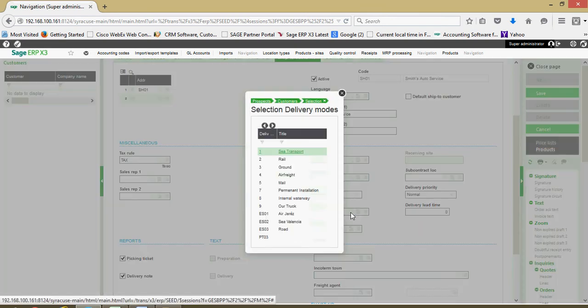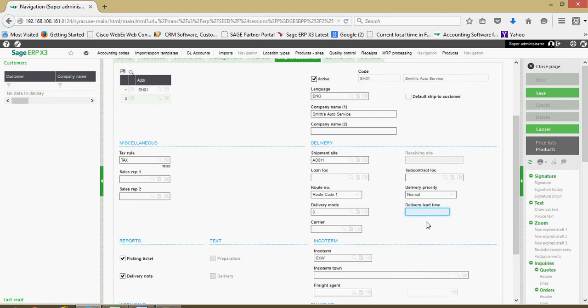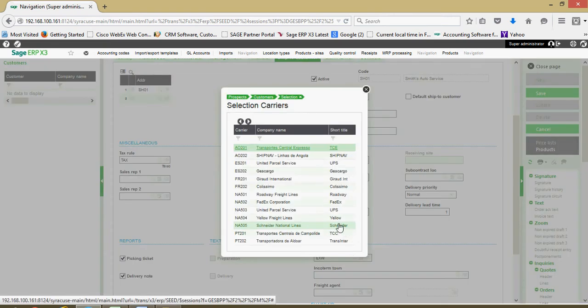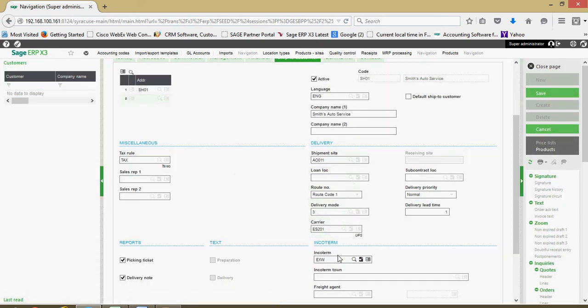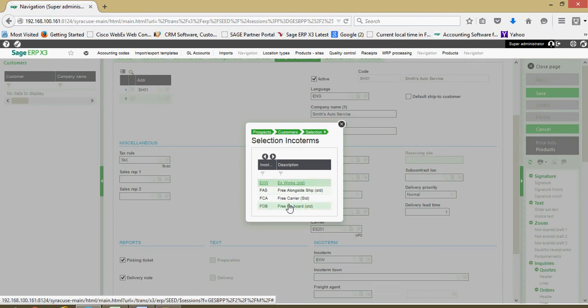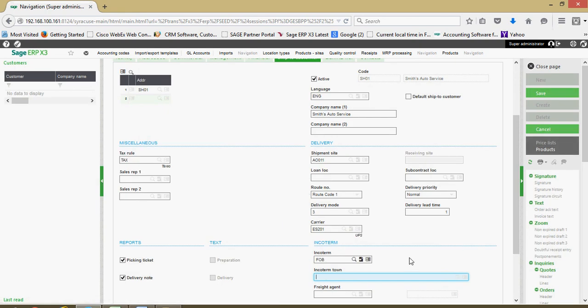We have a delivery mode in here that we can specify. We'll call this a ground customer. This delivery lead time here represents the amount of days it typically takes to get from your facility to the customer's facility. If there's a standard carrier that transports the cargo, in our carrier list, we can reference that here. Your Incoterms here, we can choose from the different terms that we set up. In this case, I'm going to call it an FOB.